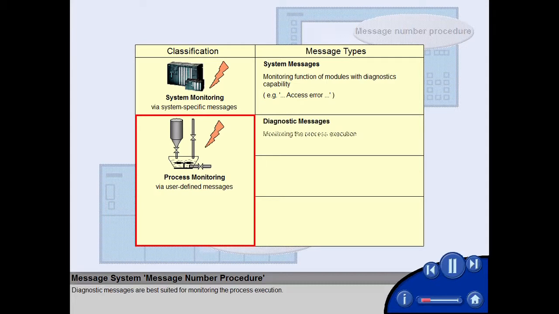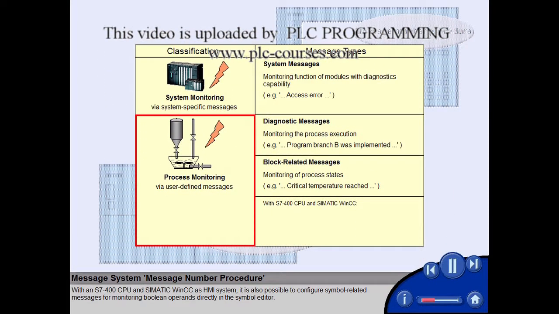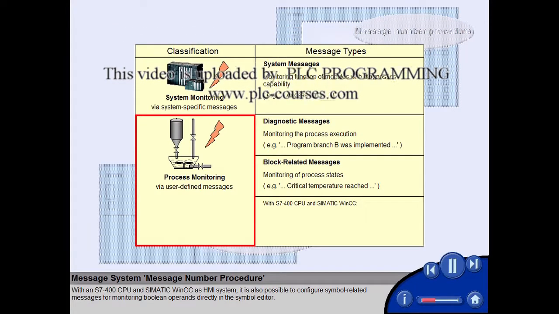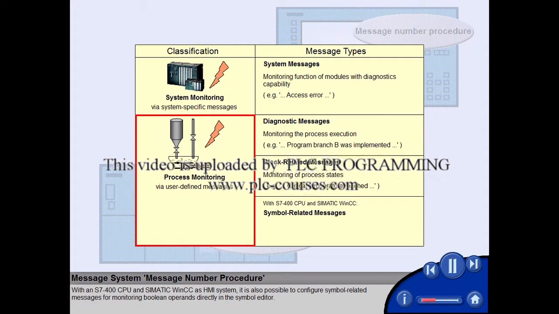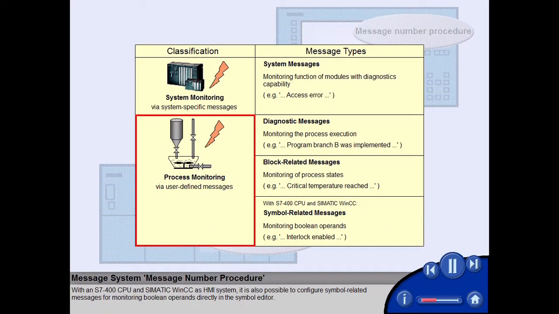Diagnostic messages are best suited for monitoring the process execution. Block-related messages indicate process states. They can contain accompanying values that were recorded at the time of the event. The message text may vary depending on the accompanying values. With an S7-400 CPU and SIMATIC WinCC as HMI system, it is also possible to configure symbol-related messages for monitoring Boolean operands directly in the symbol editor.